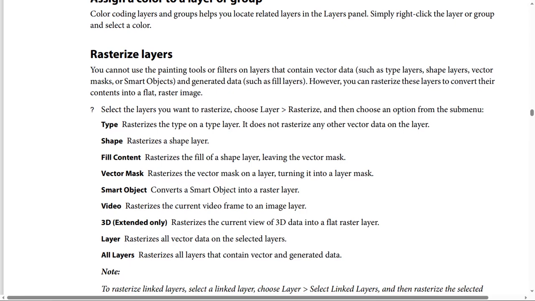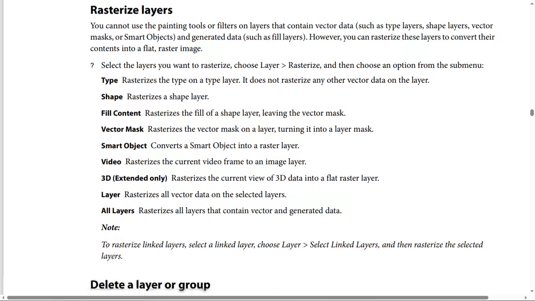Video rasterizes the current video frame to an image layer. 3D (Extended only) rasterizes the current view of 3D data into a flat raster layer. Layer rasterizes all vector data on the selected layer, and All Layers rasterizes all layers that contain vector and generated data. Note: to rasterize linked layers, select a linked layer, then choose Layer, then Select Linked Layers, and then rasterize the selected layers.